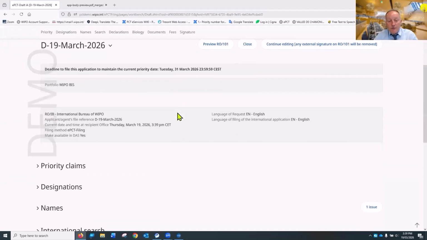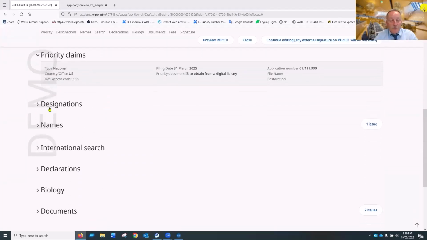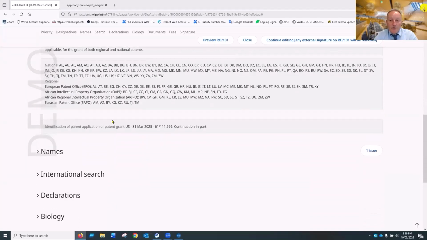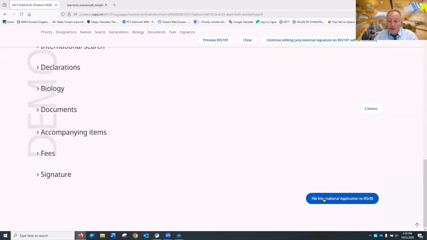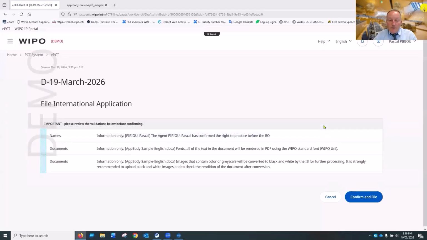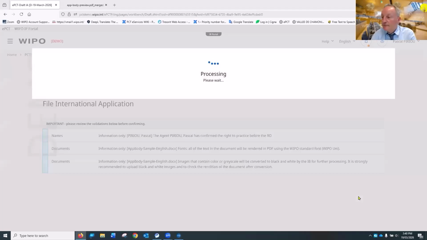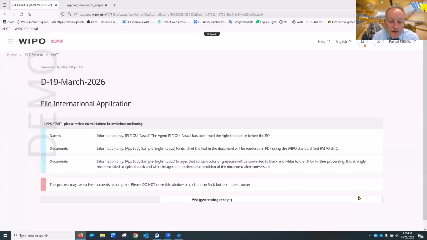Then you need to scroll down to the bottom of the page to make sure that all the data that you have entered are correct. If not, you can go back by clicking on continue editing. And then you click on File International Application to ROIB. Then again, the system will prompt you with the different warnings, just to make sure that you are aware of them. Then you click on confirm and file. Now the system is generating a package to be transmitted to the receiving office server, meaning to ROIB.